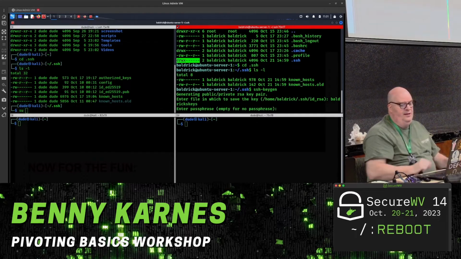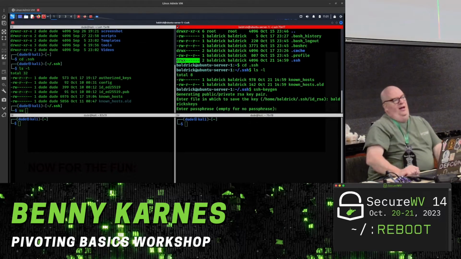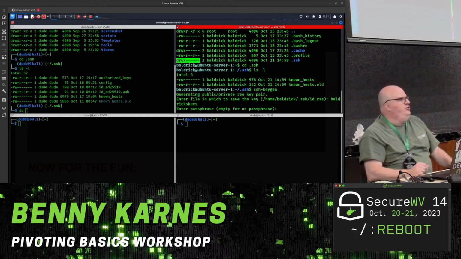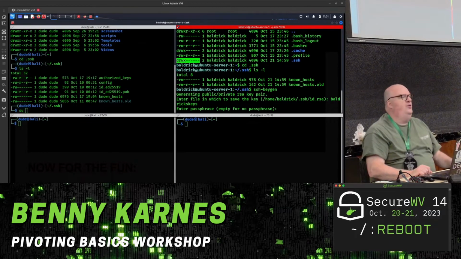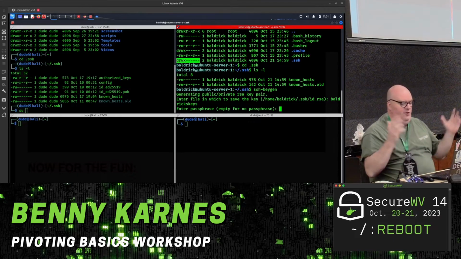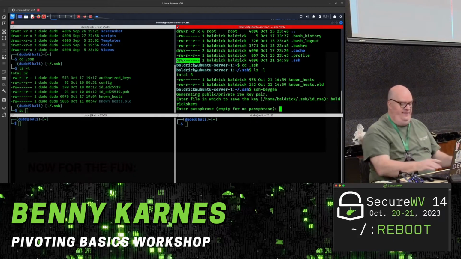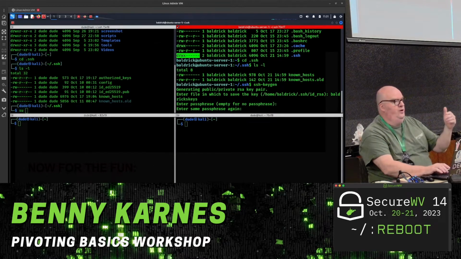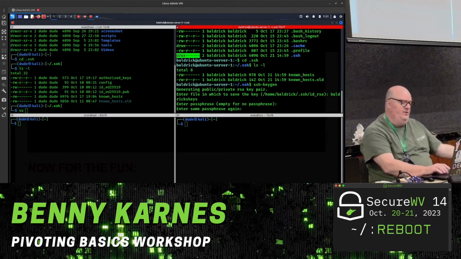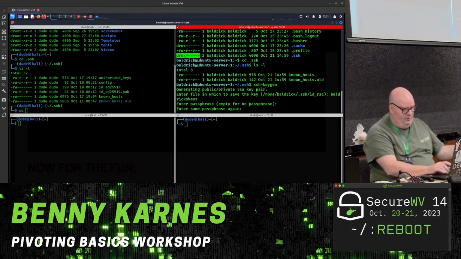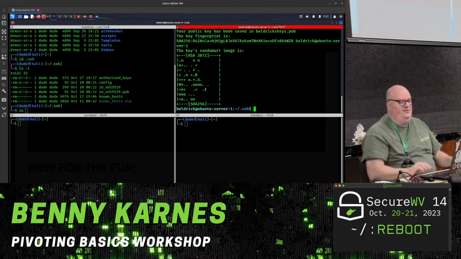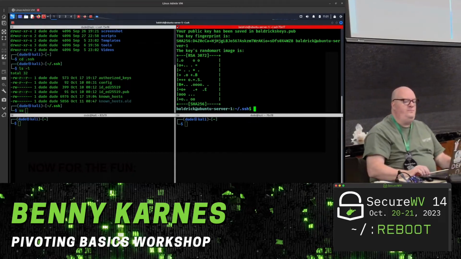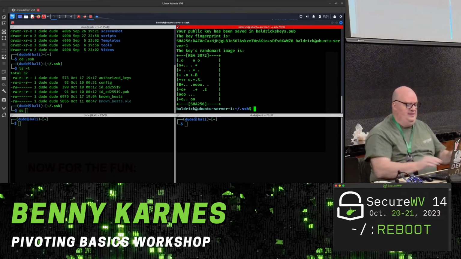Boom. Do I want to put in a passphrase? If you're using SSH keys in production, yes. Always yes. For doing this and farting around on a CTF, you don't have to. You can if you want to, you don't have to. What that means is anytime you go to use this key to SSH into a server, you're going to have to put in the password. There's other ways to do that, again, outside of this class. We're just making it as simple as possible.